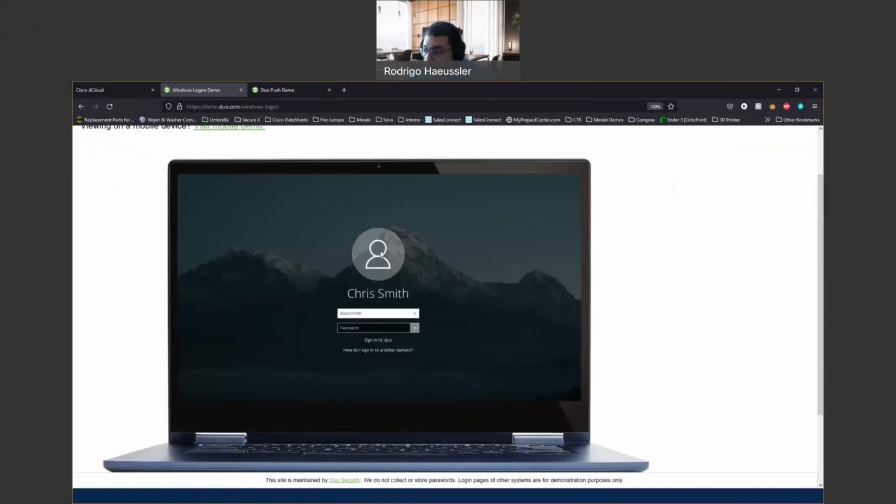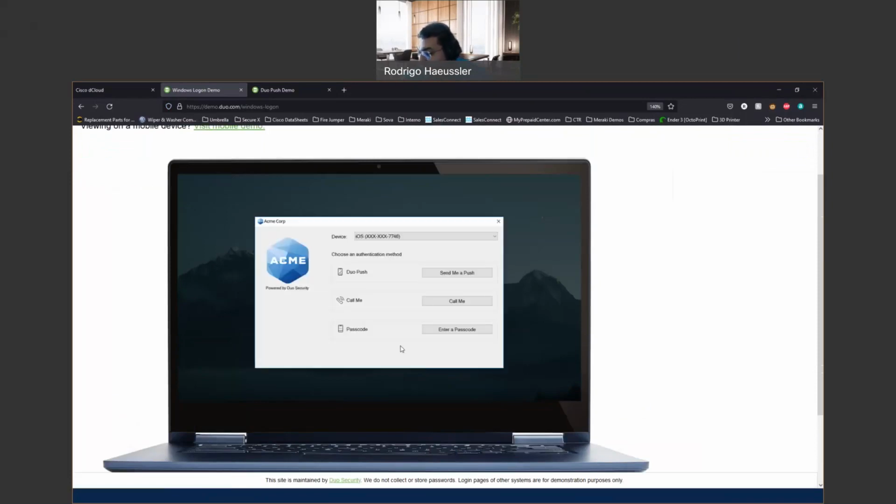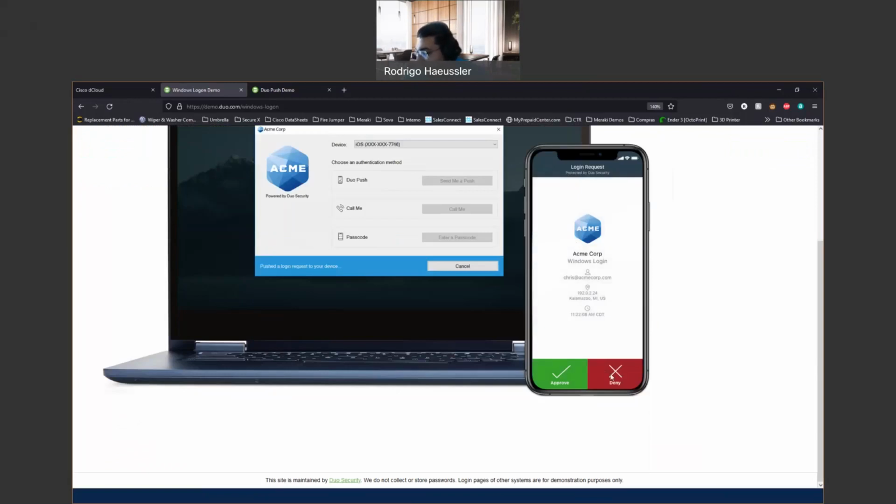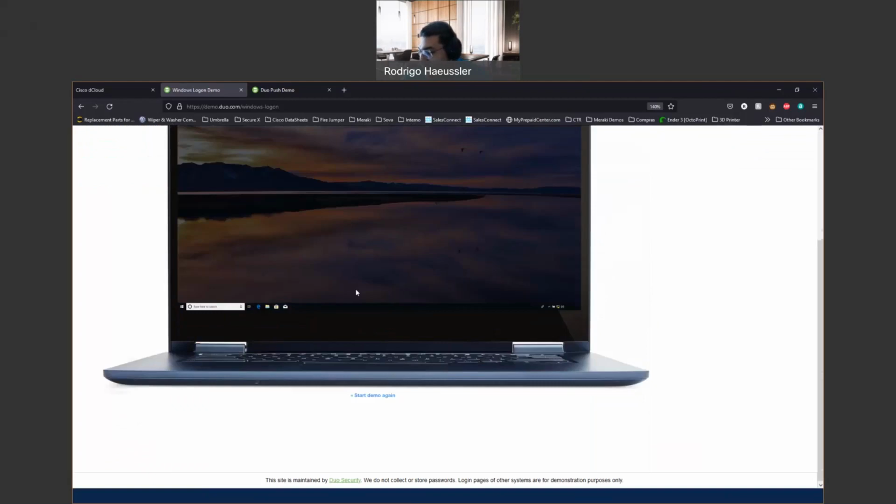As well, it will load the computer, how everything looks. You will insert your password. You will sign, and in this case, you will have the dual push, the call me, or the passcode. You can actually generate it if you have different devices. You will select one, send a push. You will send the push, and this is kind of the same that we have on the other side, right?